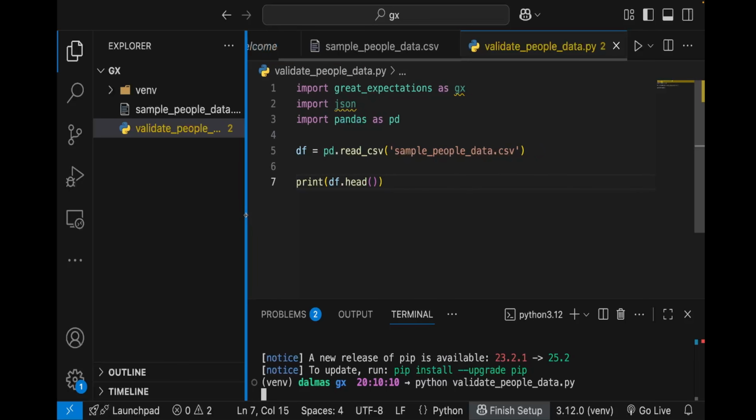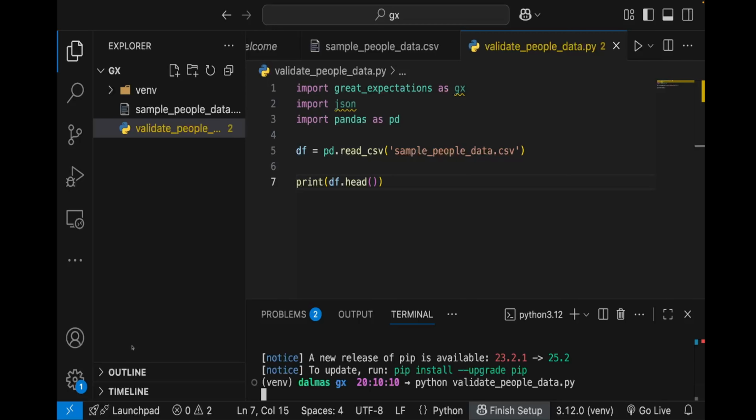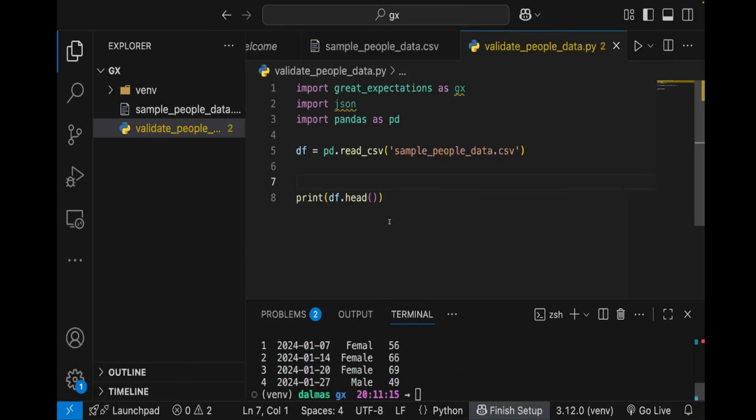It's taking a bit. That means something could be wrong. As it is running, let's continue writing code. So now we need to set up the Great Expectations context. This is going to be like our workspace. Our data frame as shown. I don't know why it took long. So let's create the context.